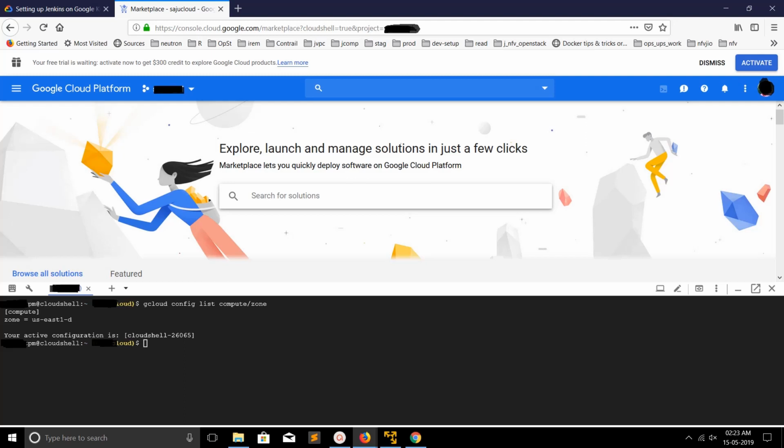Similarly, you can check the current active region by executing the command gcloud config list compute/region. Instead of zone, just add region, so that way you can find the current active region. This way we can check the active region and zone in Google Cloud.